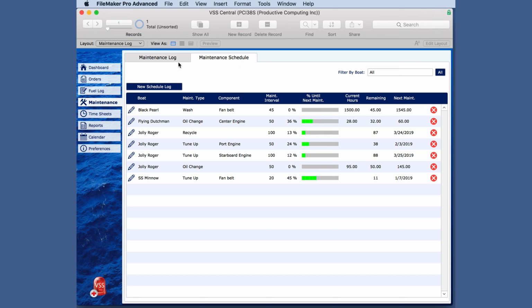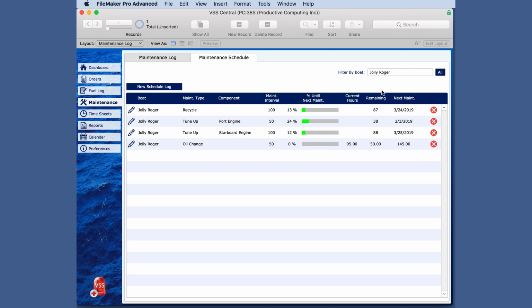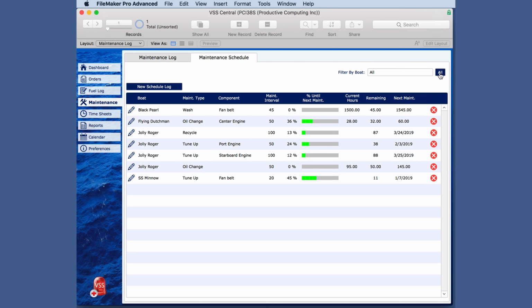This view is sorted by boat and shows the maintenance types for each of the components on those boats. You can see at a glance the interval as well as the automatic calculated percentage until the next maintenance based on either hours or the date. You can filter this information by boat or click the All button to see all boats.